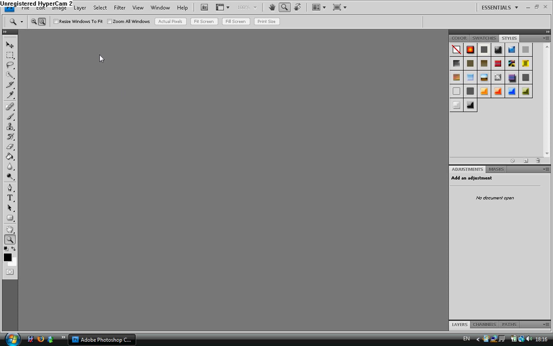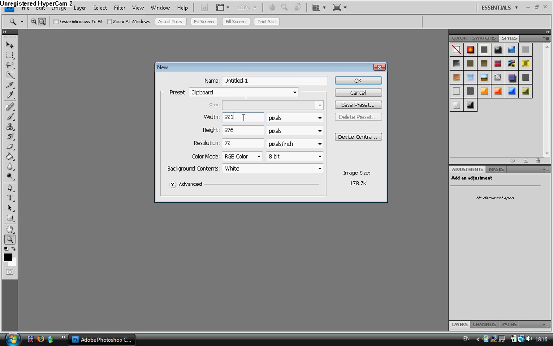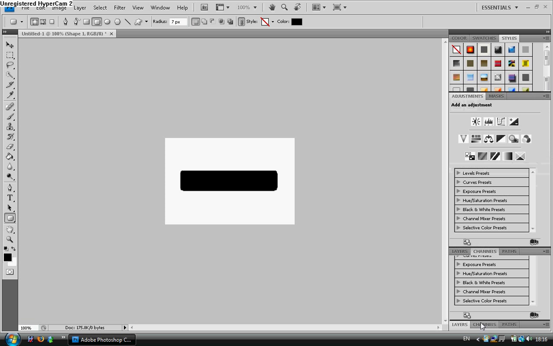First of all, you have to open up your Adobe Photoshop and File, New. Now a good size I'd say for making this would be 300 by 200 pixels. I'm saying this is a good size, and you can put fit screen or actual pixels, whatever you want. And I want to set the radius to 7, and I'm just going to put the size of the button I want.